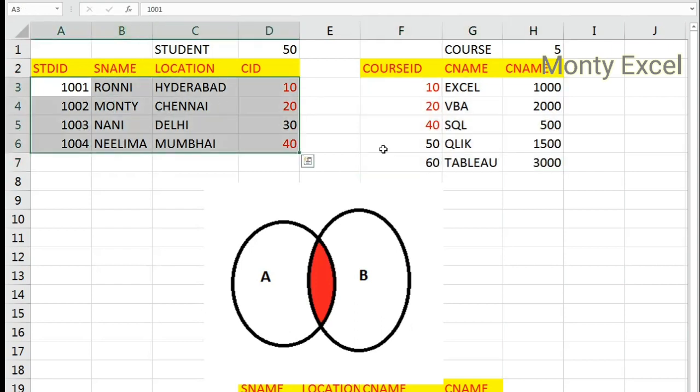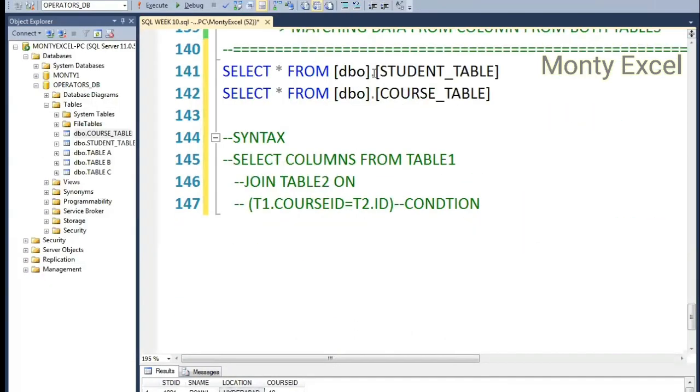This is a left table and this is a right table. So we have the student table and the course table. The syntax is very simple: select from the table and join, and this with a condition. Let me quickly write the first statement. Select star from which table? That is the student table.